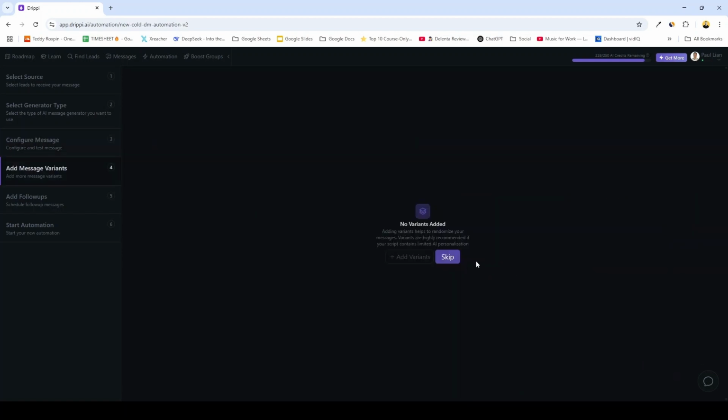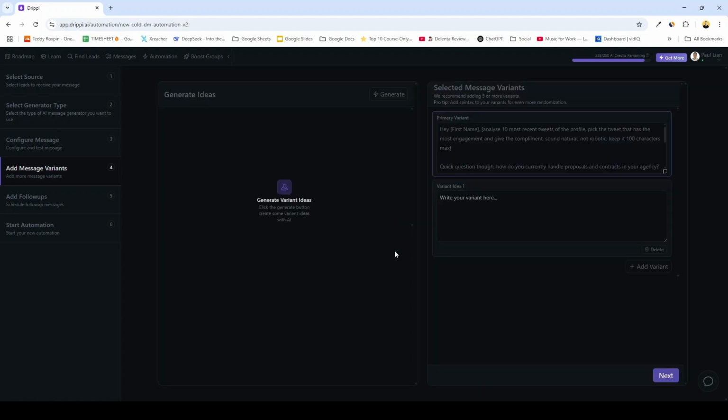Next, you can add variants. Basically, these are the variations of your initial DMs. They help you to appear more like a human to the Twitter algorithms, so your account is less likely to get flagged. But since we are doing AI personalization, and like a third of our message will be unique each time, I don't really see the point of adding variants in this case. But if you are sending static DMs with little to no personalization, you definitely should add a few variants to keep your messaging slightly different each time.